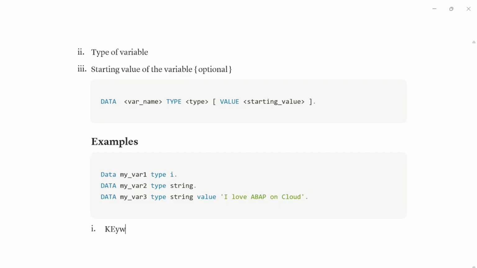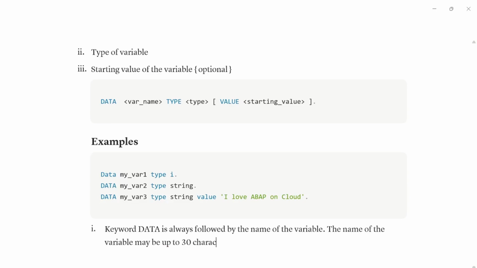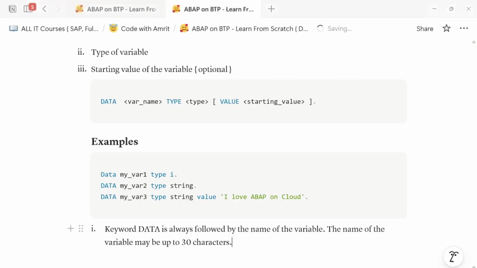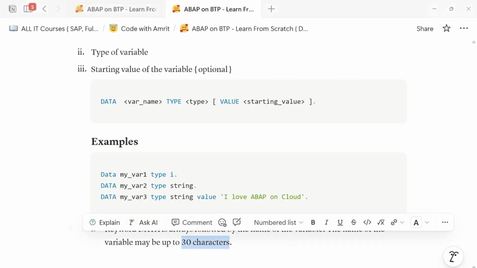The keyword data is always followed by the name of the variable, and the name of the variable may be up to 30 characters. No problem will be there, up to 30 characters. The name of the variables can be up to 30 characters without any problem.